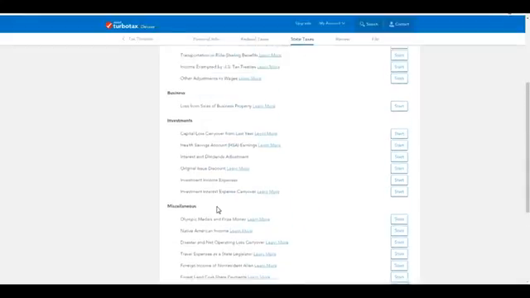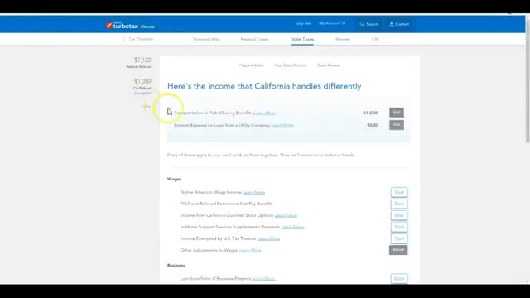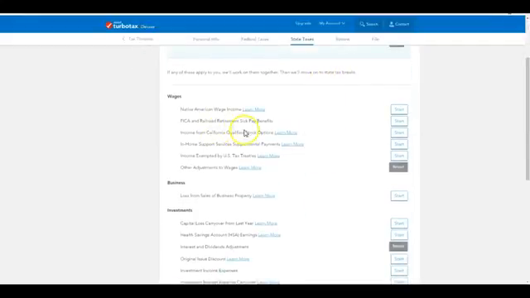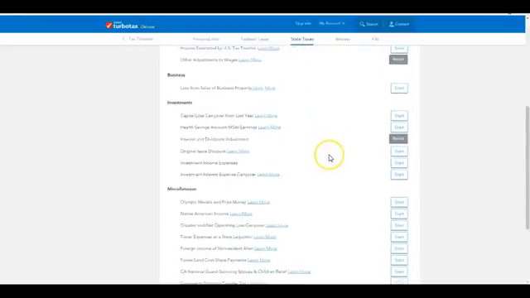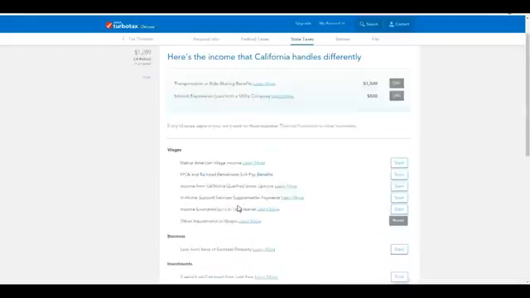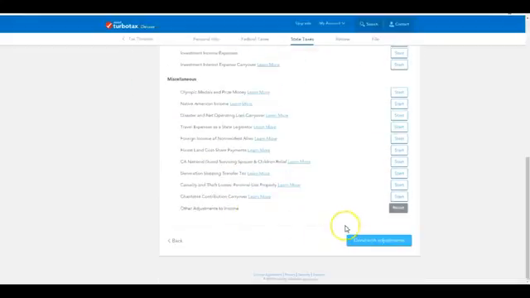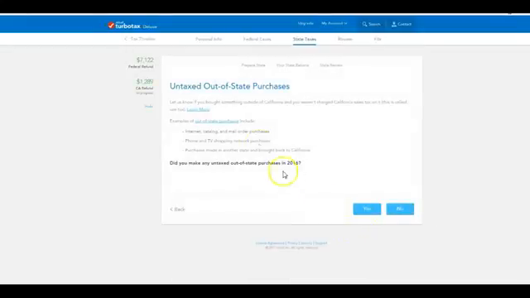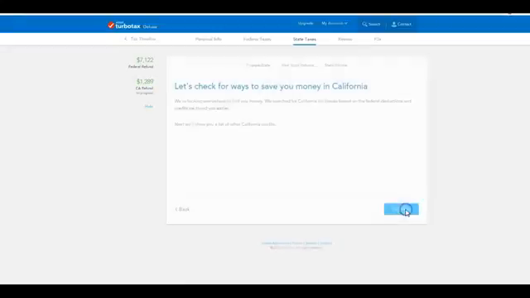Okay, so now what we essentially have, we have transportation or ride sharing benefits we've entered. We entered interest expense on loan from a utility company. We have that there. If we needed any other entries, folks, we can go in and certainly enter those there. Okay. For this particular exercise now, I'm just going to go ahead and skip over this and say that we are done with adjustments. Okay. Do we have any untaxed out-of-state purchases? I'll say no.